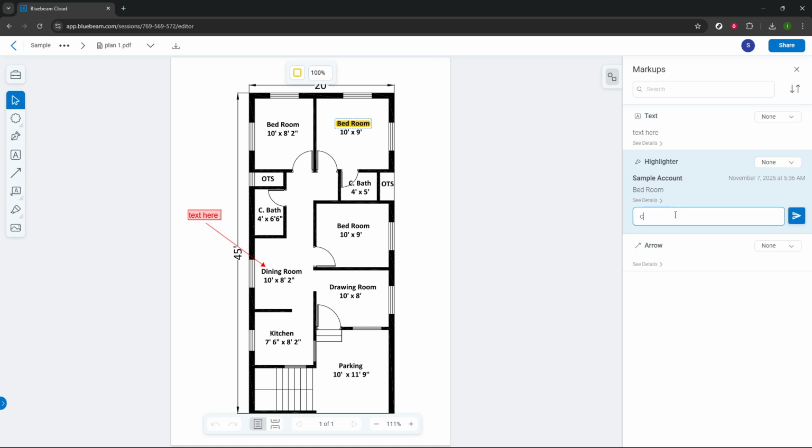Type your comment thoroughly and precisely, ensuring the information is clear to anyone else looking at this document. Remember, clear communication is key when collaborating with others, especially in a professional setting. After you've composed your comment, it's important to finalize this contribution by clicking the Send button. This ensures your comments are saved and visible to other collaborators.